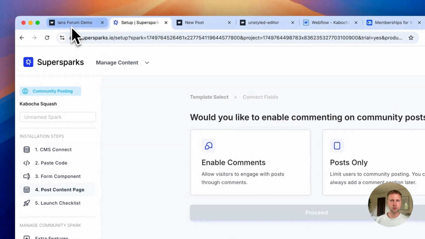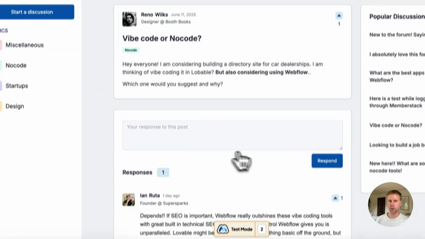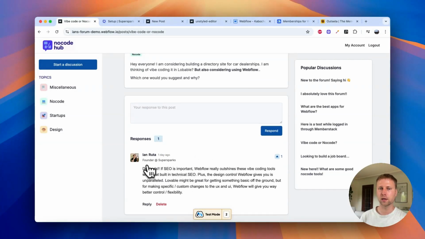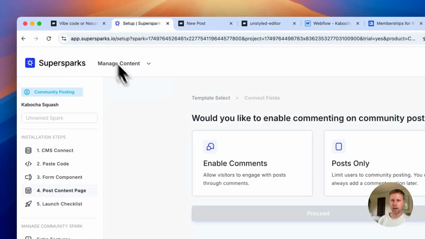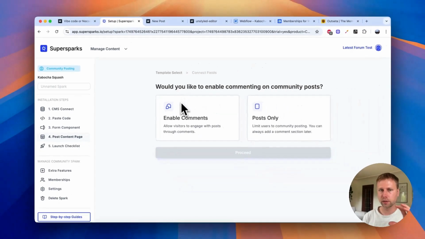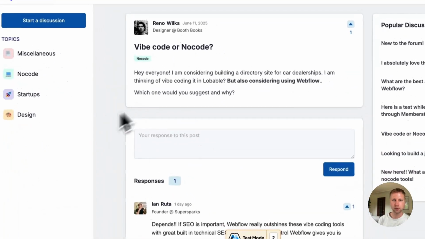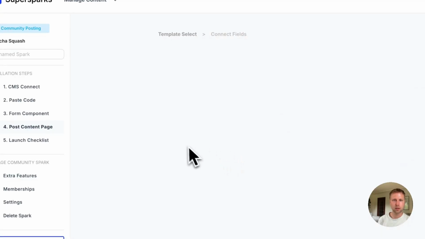Okay, the next step is to add the forum post page. So that's basically this page right here where the user's content and profile details are displayed, and then users can comment or respond down below. So in order to do this, first off, we're just going to jump back to Supersparks, and then we're just going to select whether we would like to add comments or not on this page. So since this is a forum, most likely you're going to want users to be able to respond to posts. So we're just going to select enable comments and click proceed.